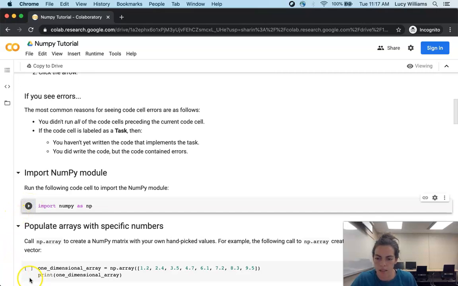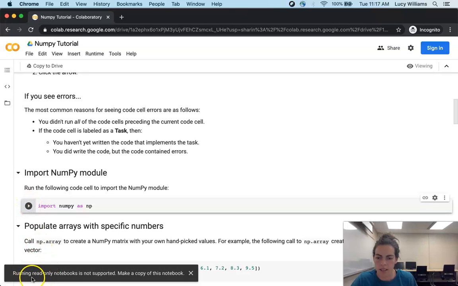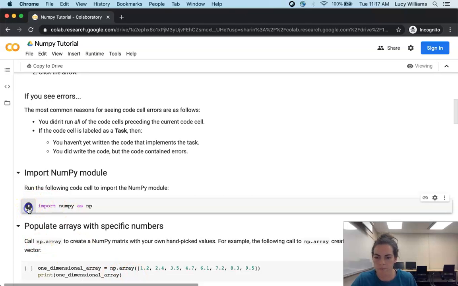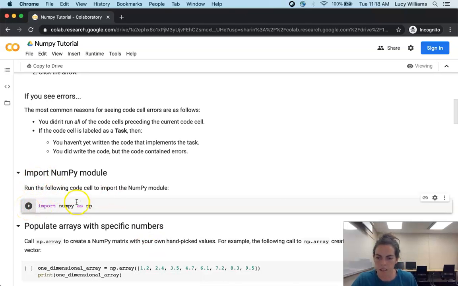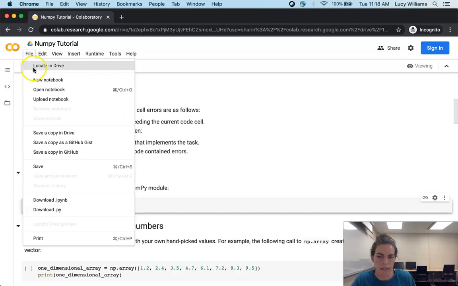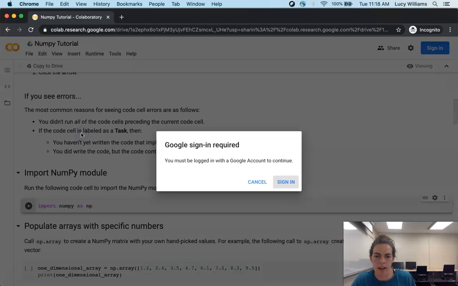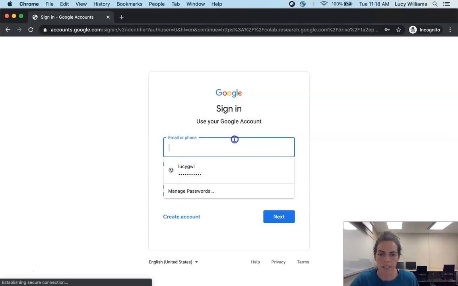And you'll notice that, let me press that again, it says running read-only notebooks is not supported. Make a copy of this notebook. And so just logistically, for you to be able to run this code, at this point, you should make a copy of the notebook. So how can you do that? Click the File menu, click Save a Copy in Drive, and then if you're not signed in to a Google account, you're going to need to be signed in. So I'm going to go ahead and click Sign In here.